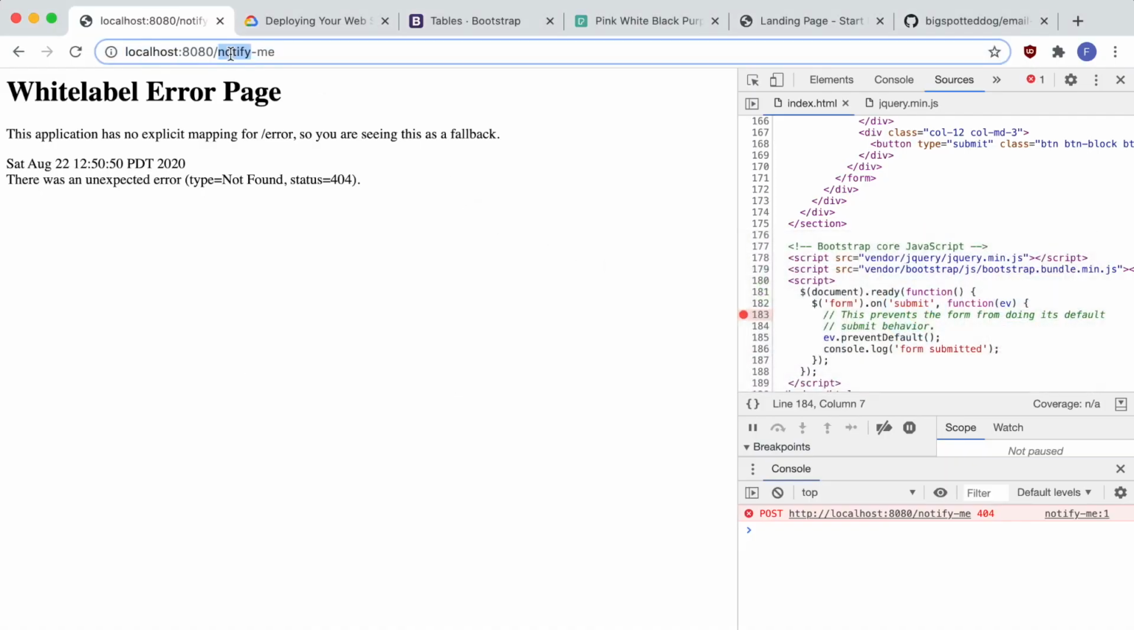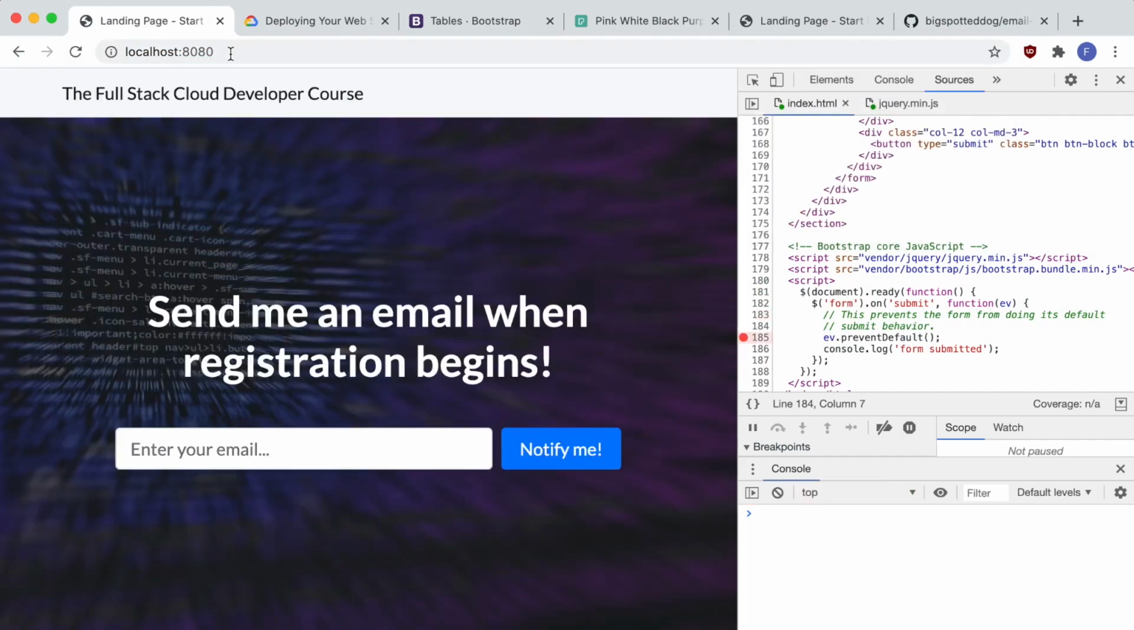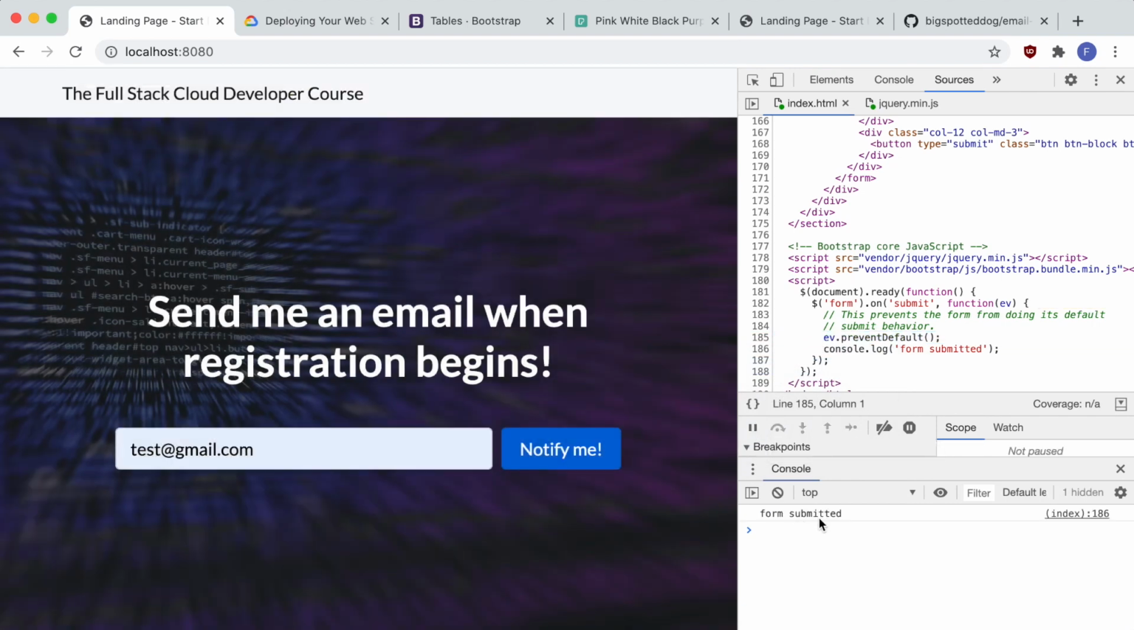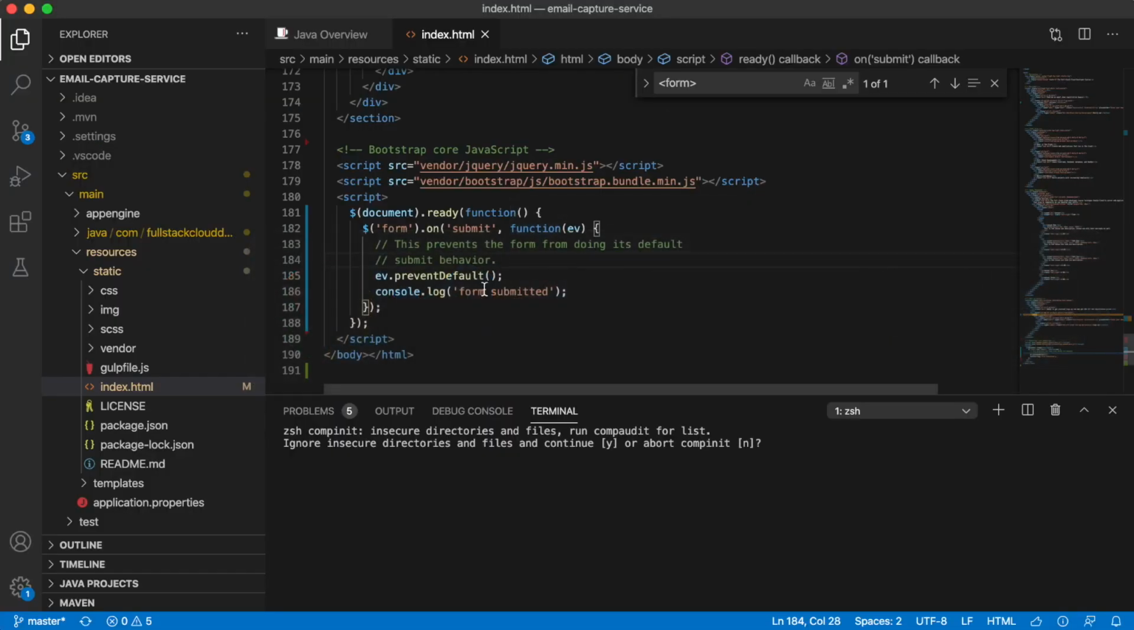All right, so we'll go back to the root and refresh our page. And when we submit this, we've got our prevent default, and we can just go ahead and clear that breakpoint and then run it through. And now we've got our form submitted and the page stayed, which is exactly what we want. We don't want the page to change. So that prevent default stopped the form from doing what it would normally do by default.